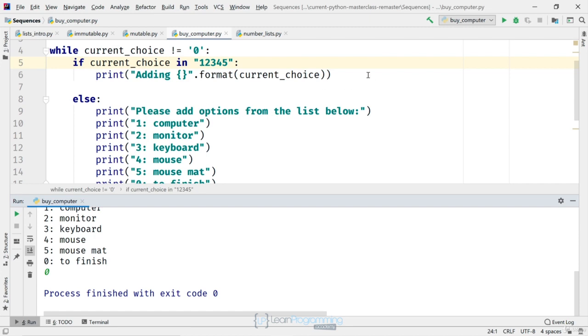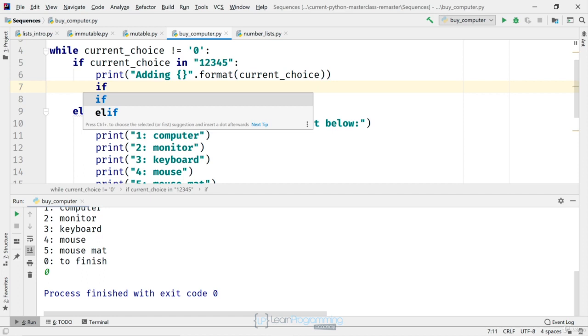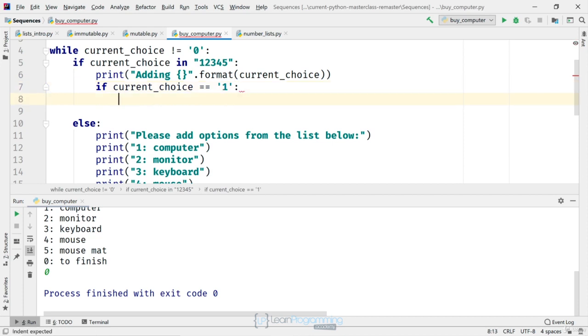We're going to add it under the print statement on line 6. So I'm going to type if and indent it at the same level. current_choice is equal to 1, and 1 in single quotes, 2 equal signs there, colon. Then we're going to do computer_parts dot append, and in parentheses, computer in double quotes.